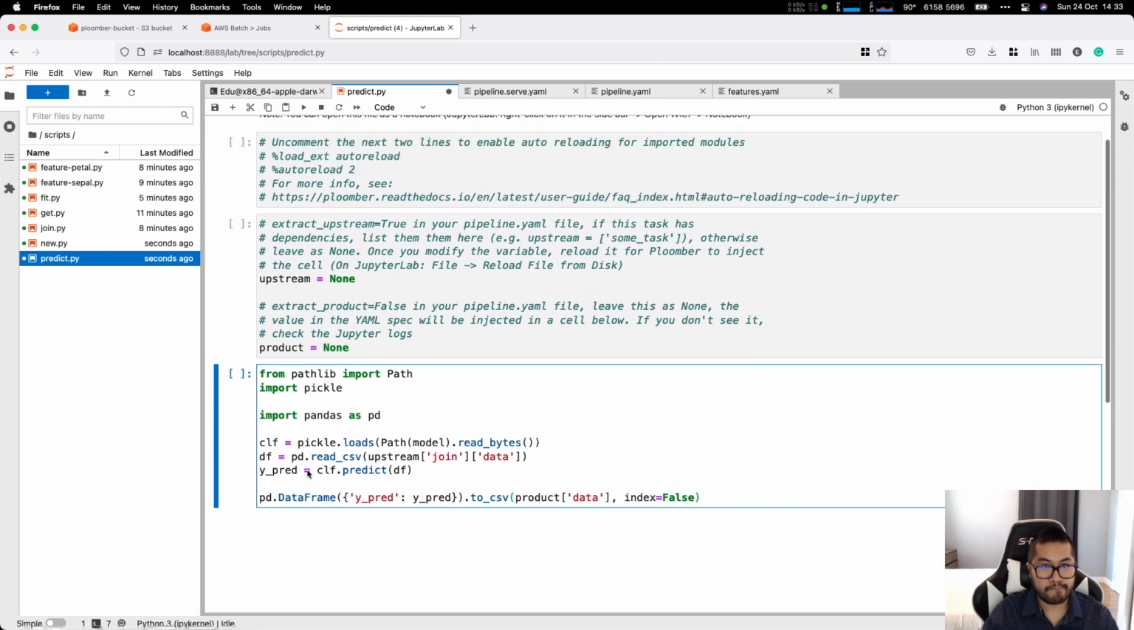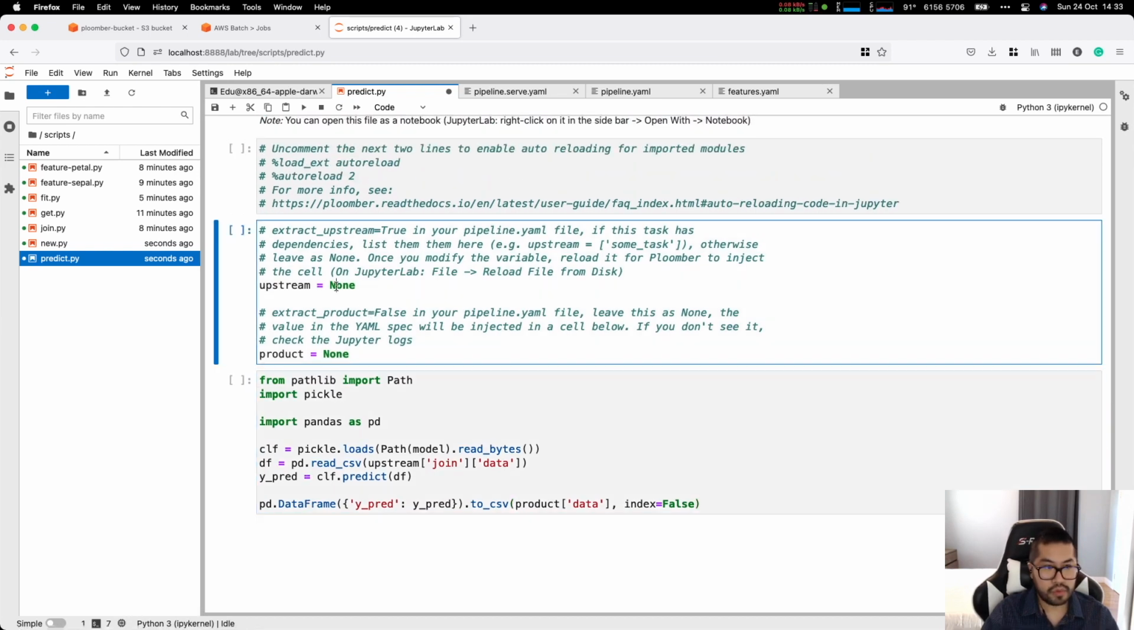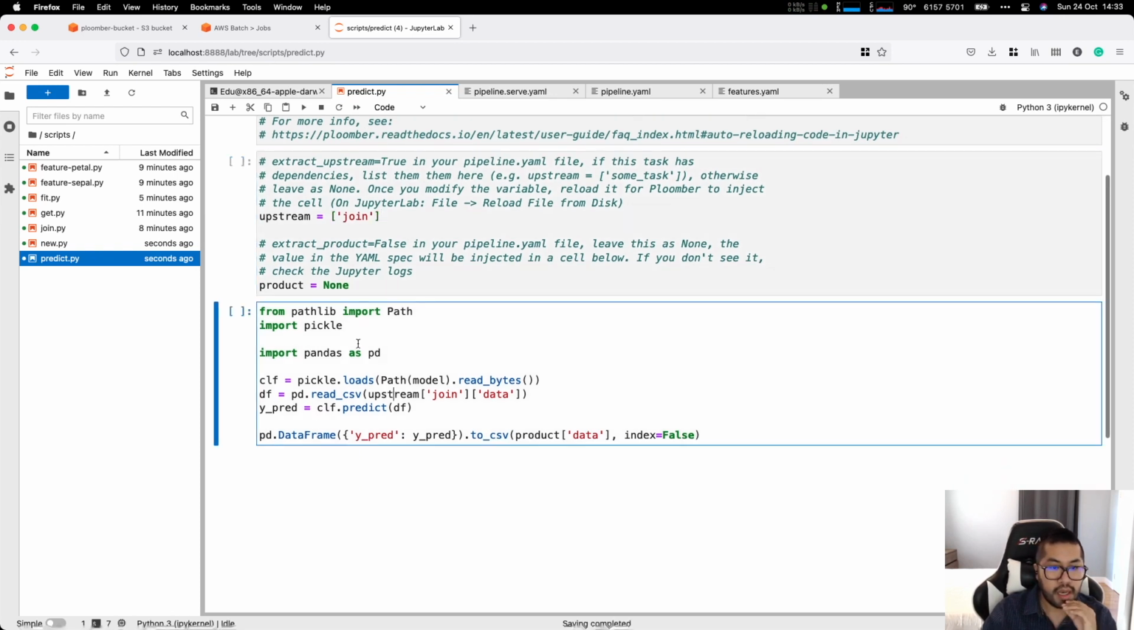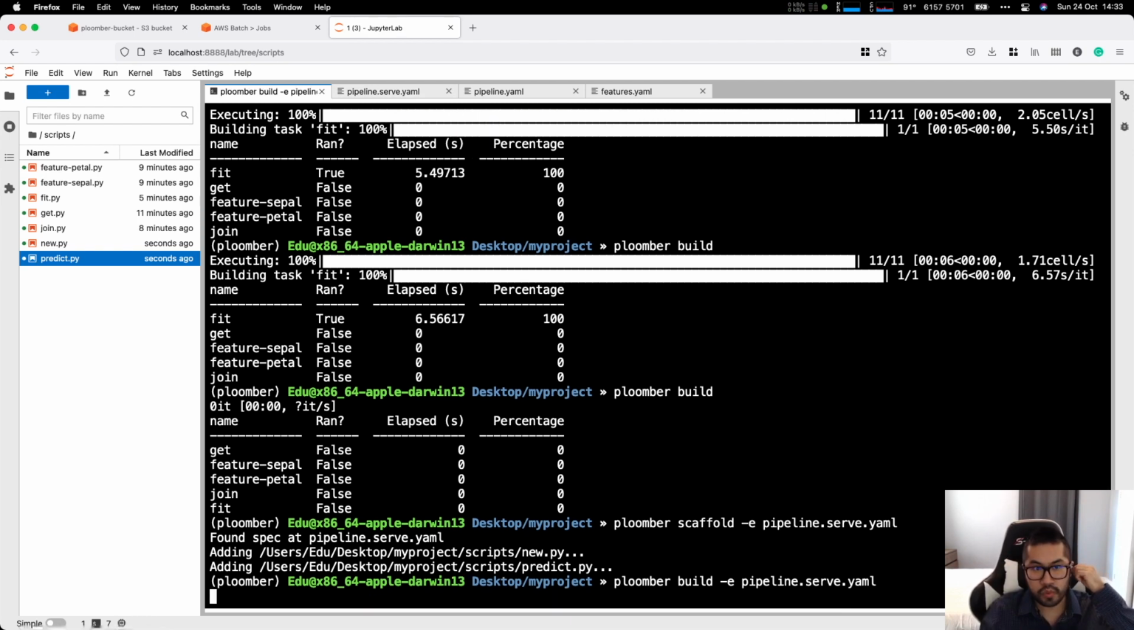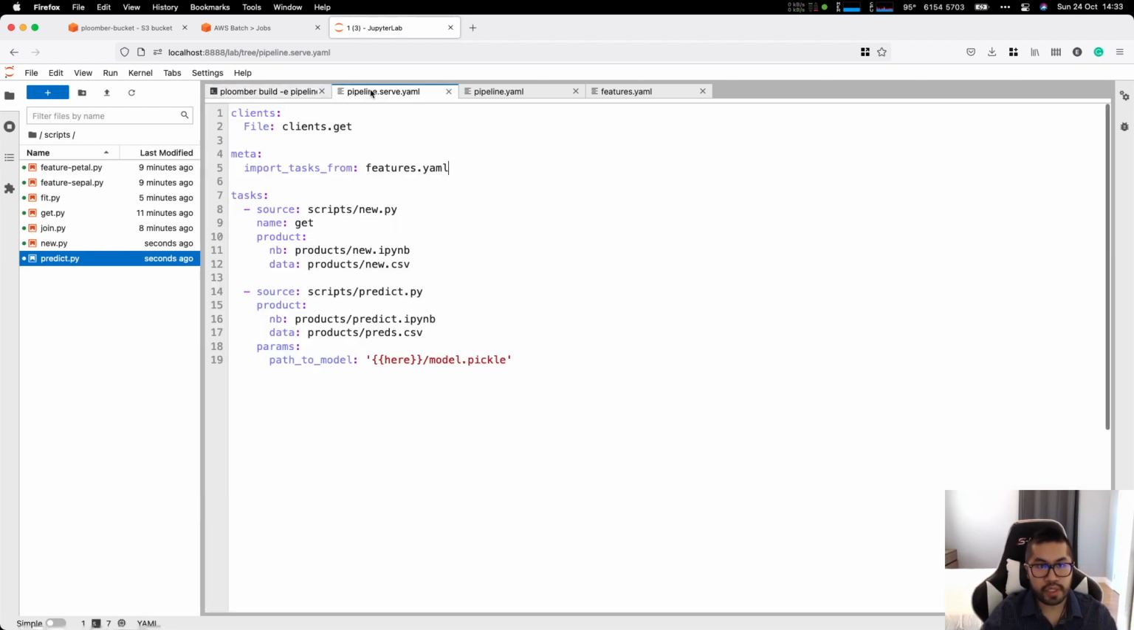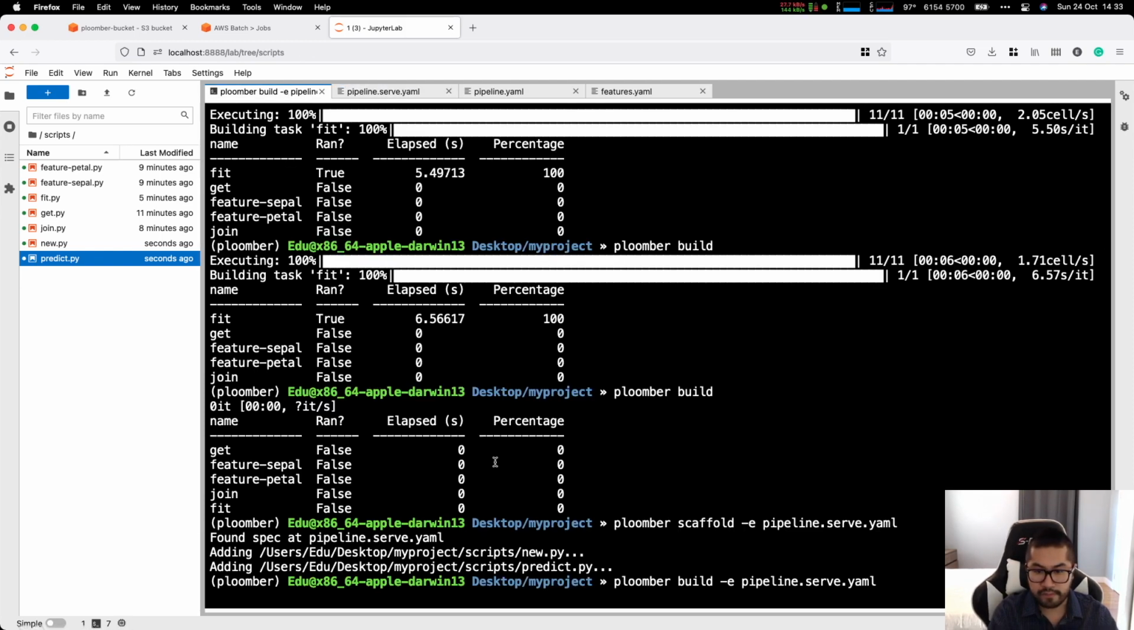And we actually have to change this because we need join as an upstream dependency, and then we just have a couple lines of code that read the data and then generate predictions. Okay, so I think I have everything I need, but let's make sure. Let's do ploomber build. Let's see if everything's working fine with our serving pipeline. And if it doesn't, then we can just fix the errors.